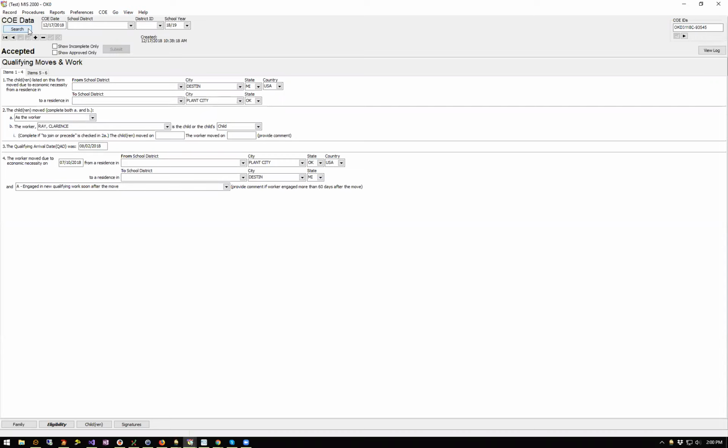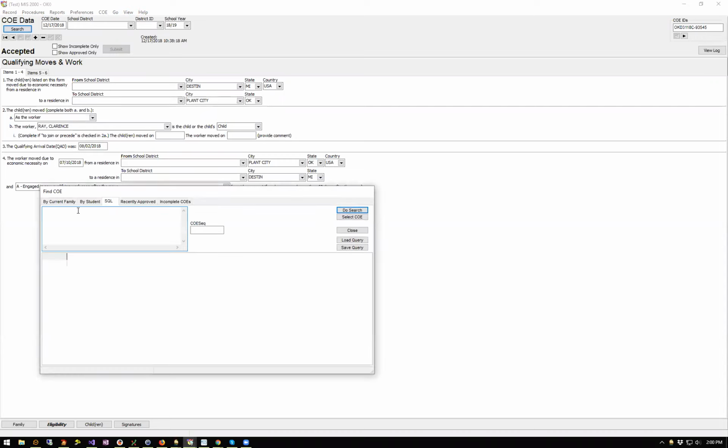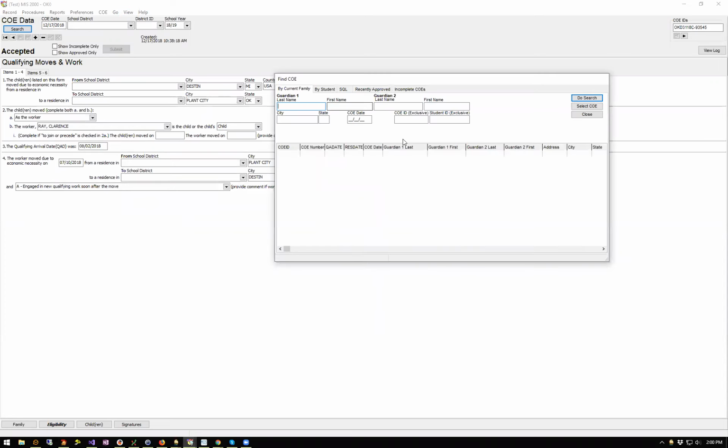There's a search. So if you have an ID number or family information, whatever you have, you can type it in here and find this COE, just like the student search. We could type in an ID number.